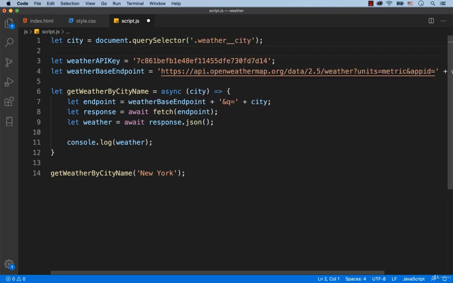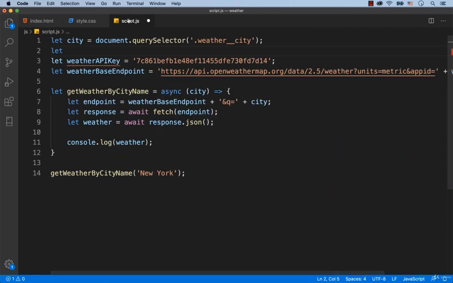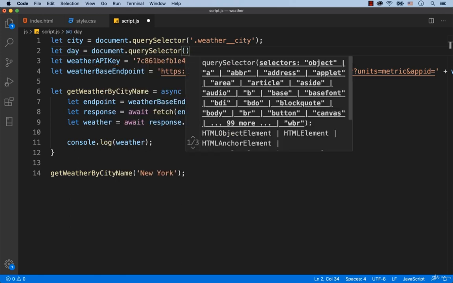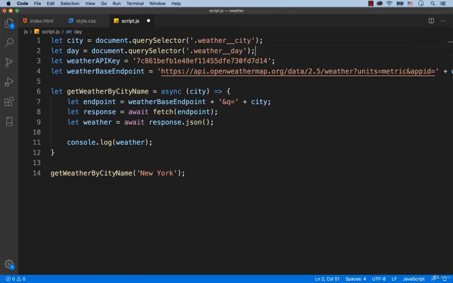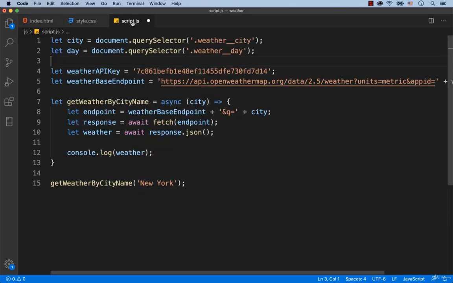In fact, we can search for all other elements by their class names. The second element has the class name weatherDay. That's why we type in let day equals document.querySelector and then specify the class name in the parentheses. Now we need to apply the same approach for the weather indicators. The first element has the class called weatherIndicatorHumidity. Create a variable called humidity and after that use the query selector.